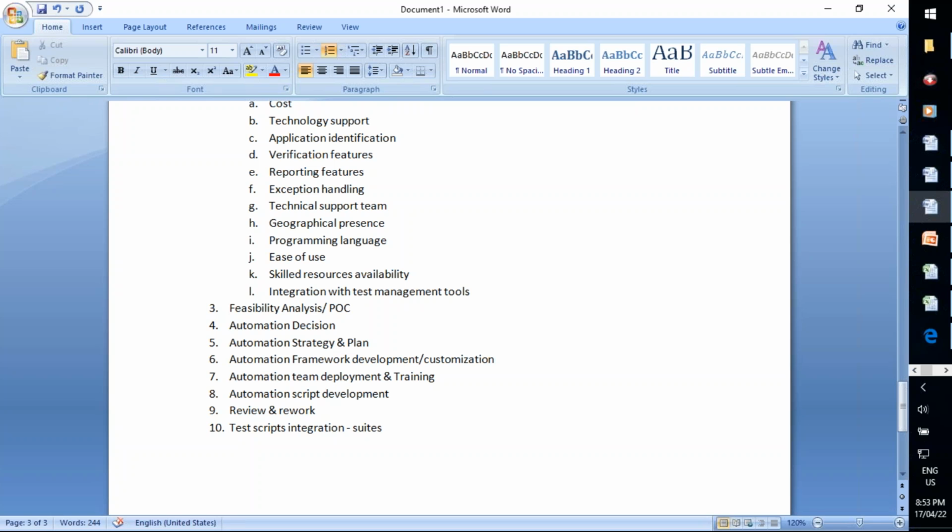If you are using ALM, in ALM we can create a test set. Test set means collection of test cases. You can add multiple test cases into one test set. Similarly, here we can create one automation test set where you can add multiple automation scripts together one by one as a group. That is called automation suite. That is called test scripts integration.